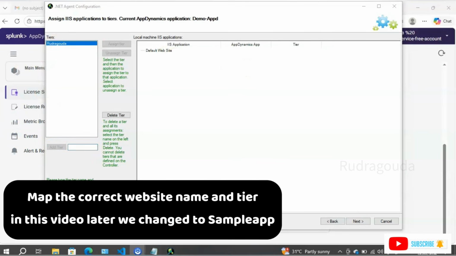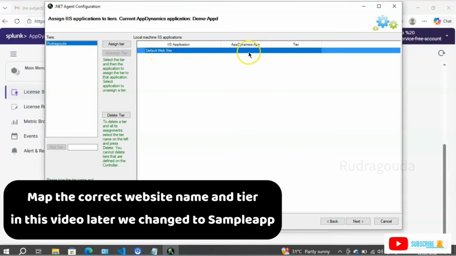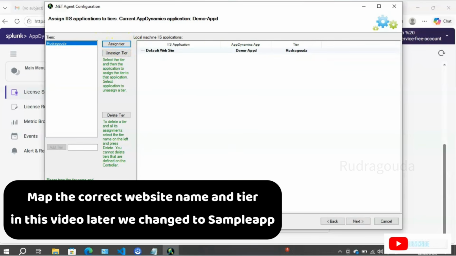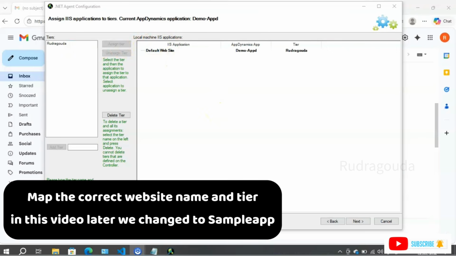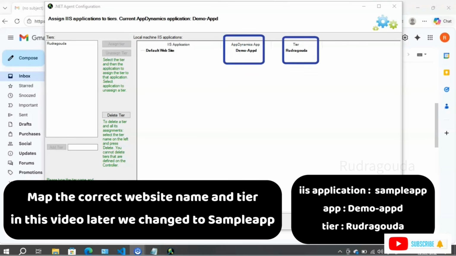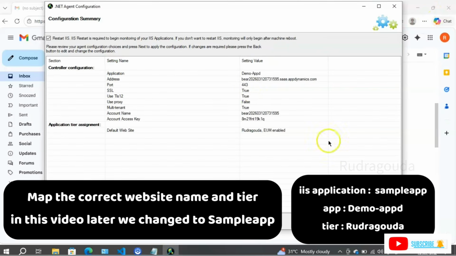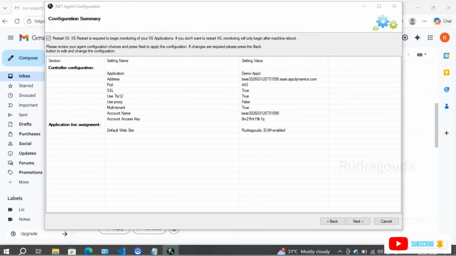This information I need to connect with the IIS. Right now the default website is not showing any app name and tier name. So I'll select this one and then click on assign tier. As soon as you click on assign tier, you are able to see the information over here, the AppDynamics app name and the tier name. Earlier it was empty, but now you can see the data. I'll click on next, and this is the total summary of the configurations: application name, address, port, proxy related, our account name, account access key, everything is available here.